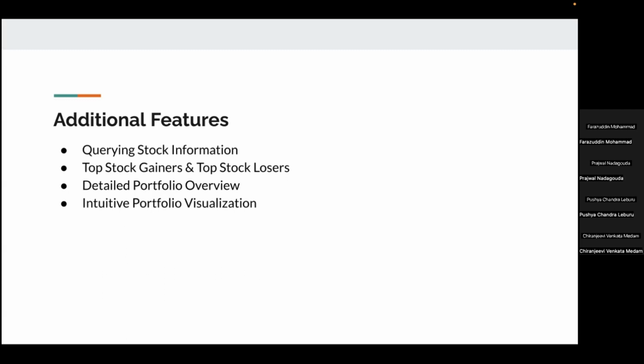And the final one is intuitive portfolio visualization. This utilizes visual elements such as charts and graphs to represent portfolio data in a very user-friendly way, and it helps us to easily understand it. It improves the user experience by providing a visual representation of portfolio diversification and performance over time. This could be easily understood once we get into the demo of the project.